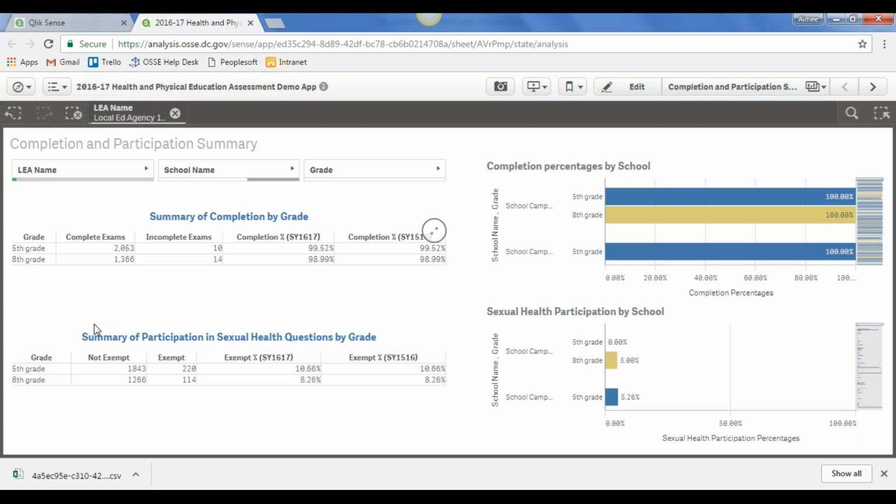In a moment, I'll show you another sheet. It's a couple sheets down from this one, which will show you down to the student level which students are included in these 10, for example. 10 students have not completed the assessment, and in a couple minutes I'll show you how to find out which students have not completed it.